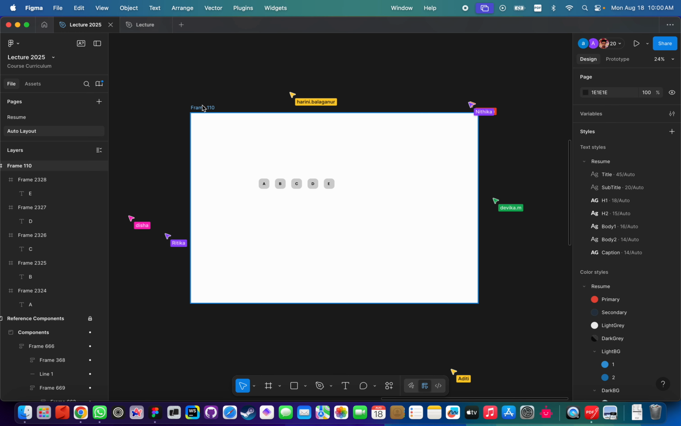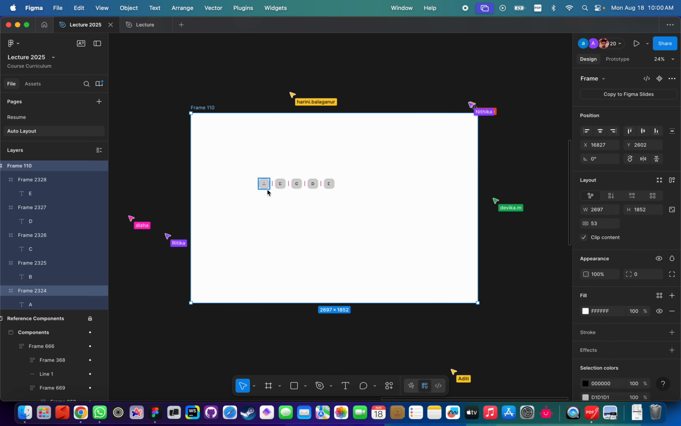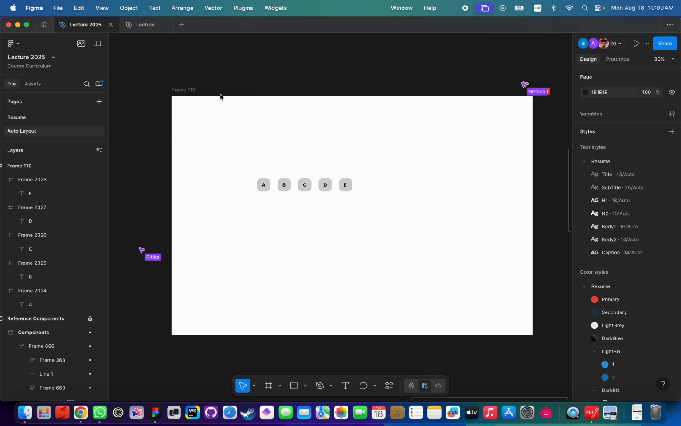Okay, so now we have a frame, and inside of the frame we have 1, 2, 3, 4, 5 elements, okay? Before going to auto layout, I want to explain something else, okay?